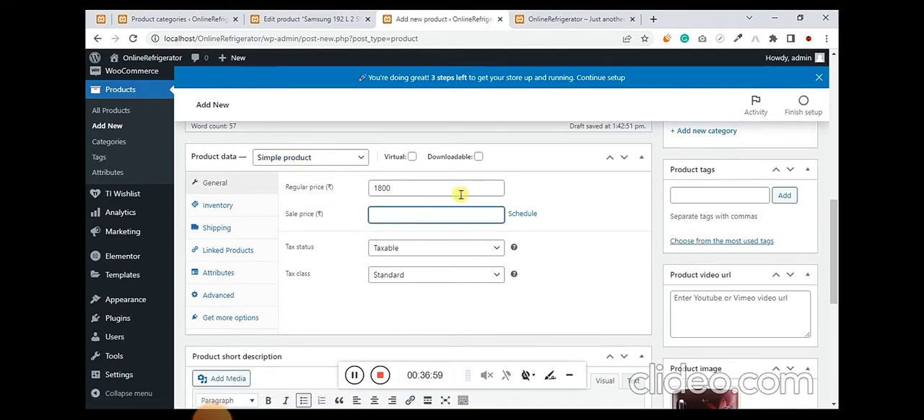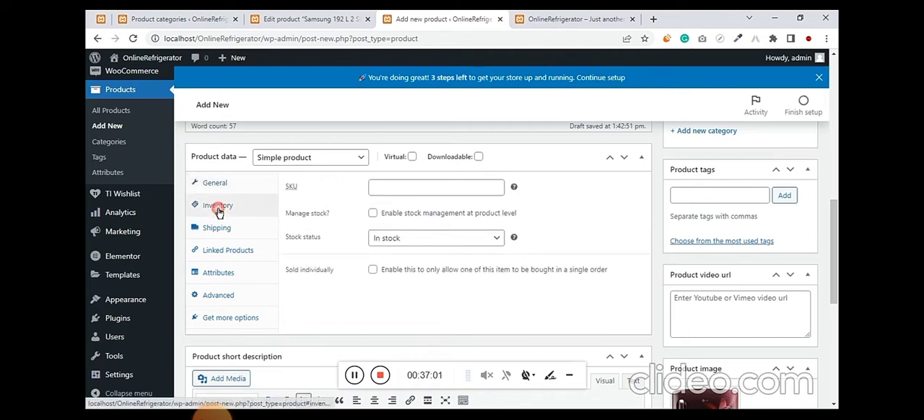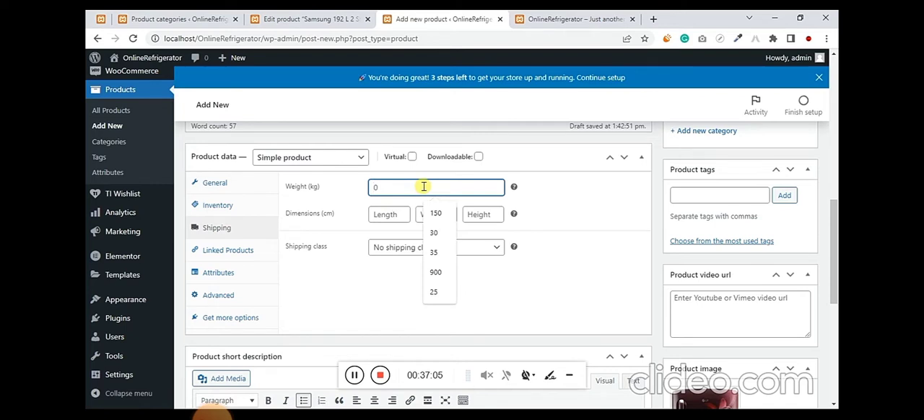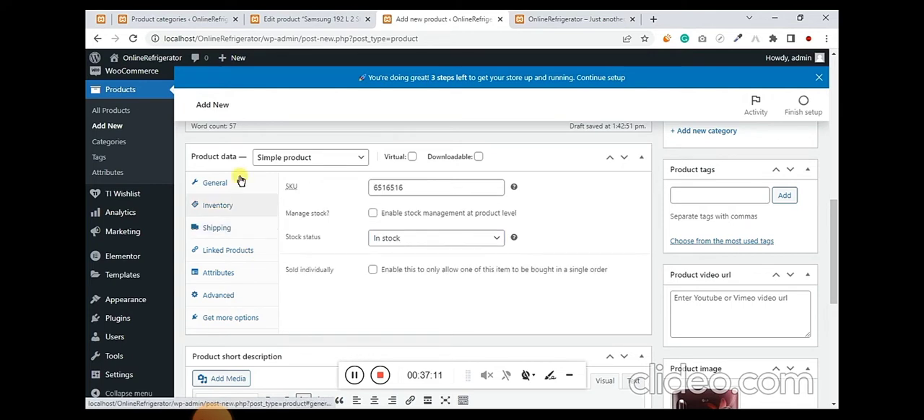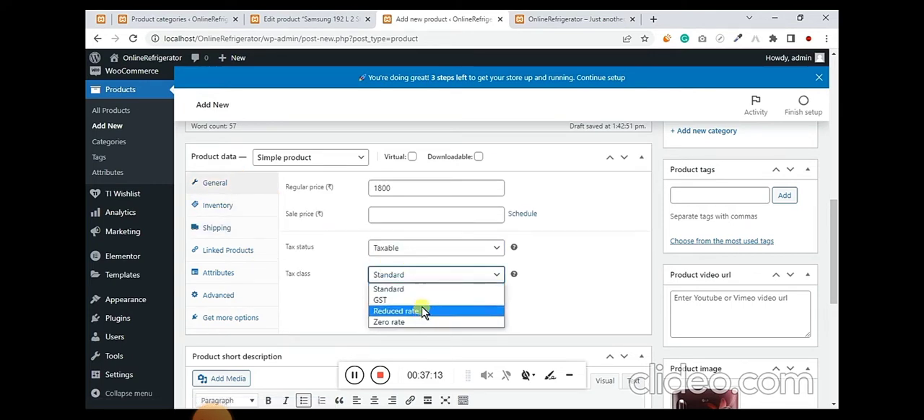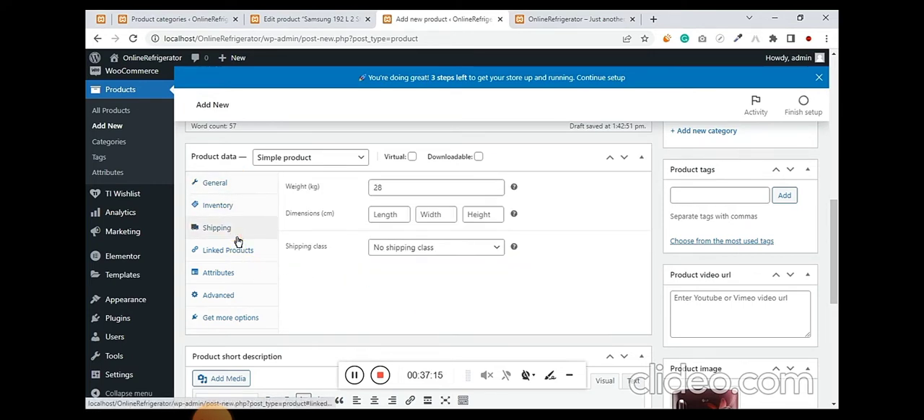If you don't want to set a sale price, just leave it blank, and SKU is a unique identity number. And don't forget to add the weight. It is helpful for calculating the shipping rates.